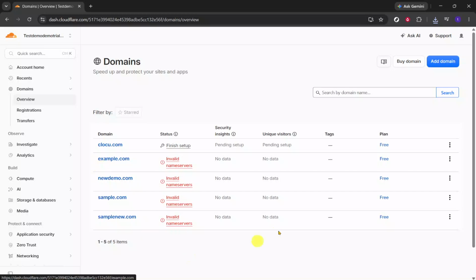Hello, today we will guide you through how to add a CNAME record in Cloudflare. To begin, open Cloudflare and go to your account homepage. This is the main dashboard where you can view the websites connected to your account and manage their settings.